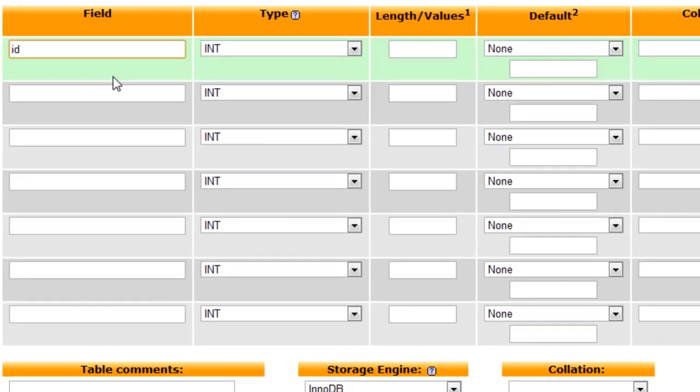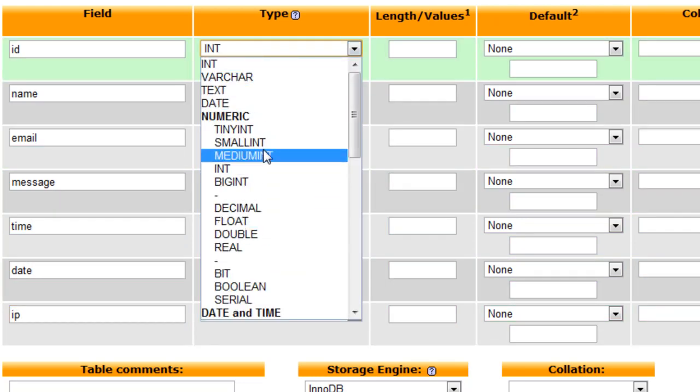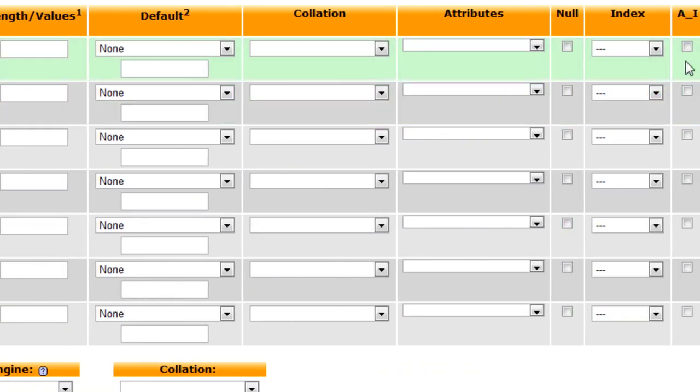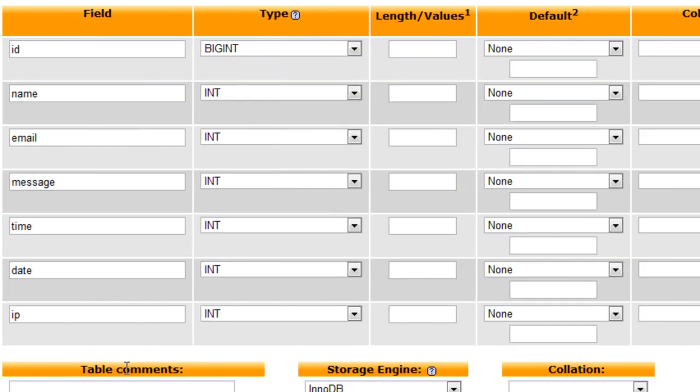So, we just want to go ahead and type all of those in. Our ID is going to be a big int, and it is going to be an auto increment and a primary key. So, what that's saying is that it'll automatically increase every time there's a piece of information added to the database. We're going to have a varchar of 255 characters for the name, and the exact same for the email. And the message, we will do a varchar of 250 as well.